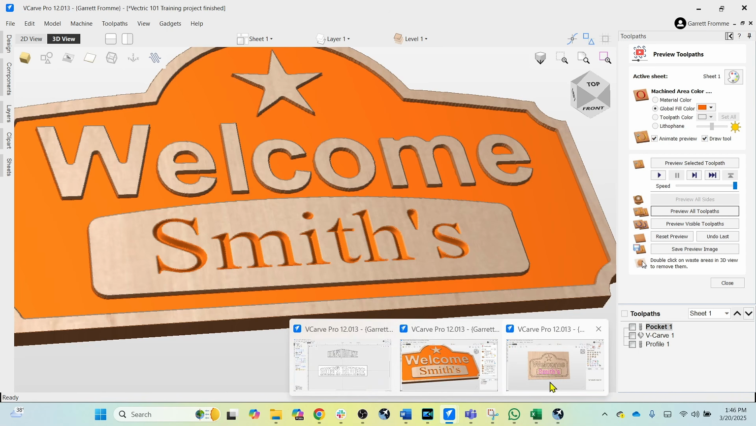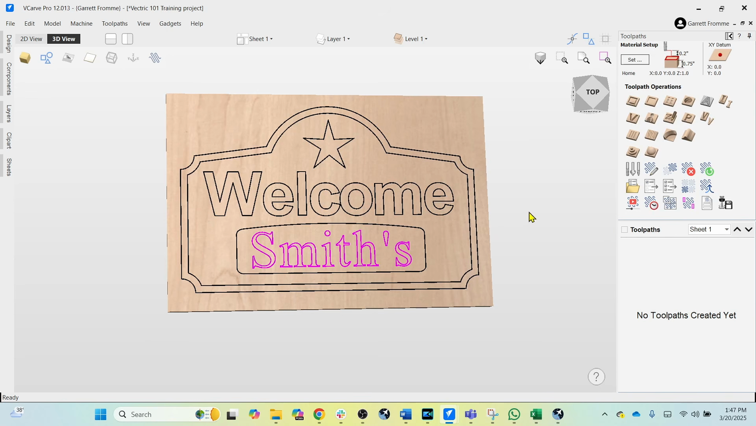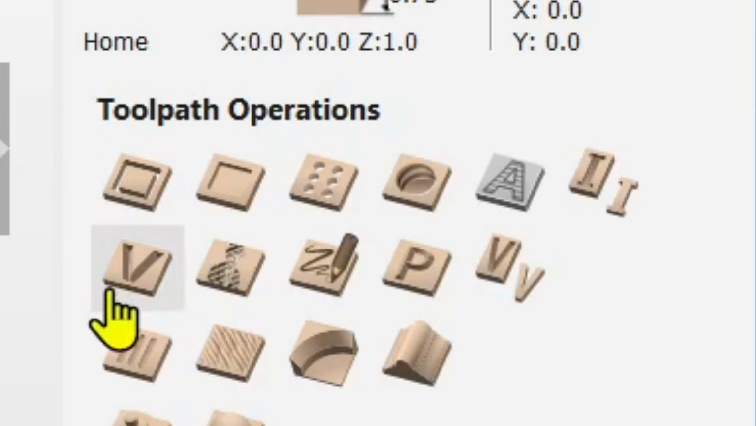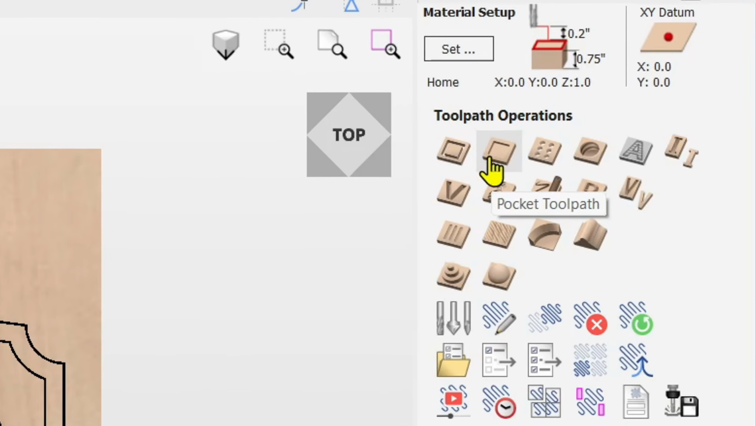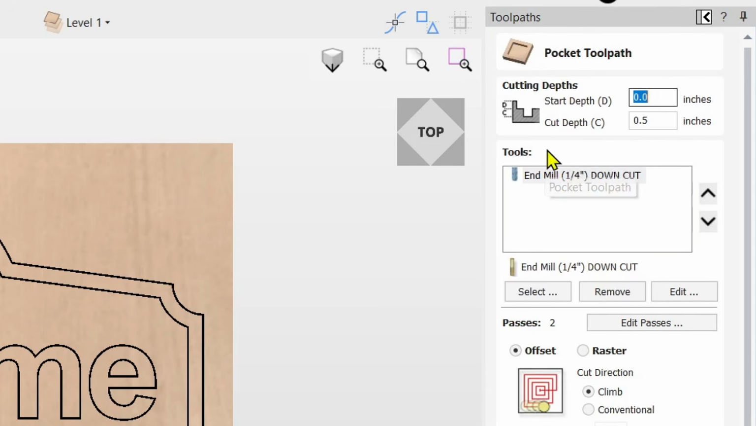So switch back over to yours, and to do the pocketing toolpath, first of all, we're going to deselect everything that's on here. We got something selected on here. So I'm just going to get off of that screen, any lines, and just click my left mouse button, and that will deselect. In order to get this carve started, you want to come up to this icon right here. This is pocketing toolpath, and this is what's going to carve out the inside of the project. So the star pops, the word welcome pops, and the Smiths pops, and you get the boundary. I want you to select that button, and this is the menu that's going to open up.